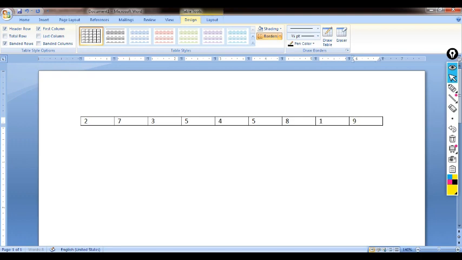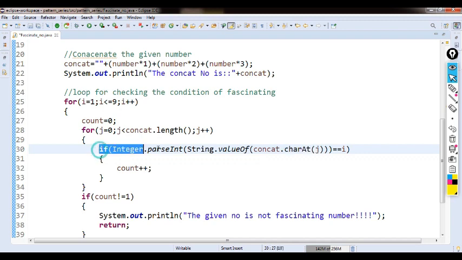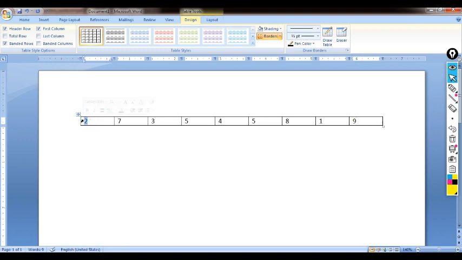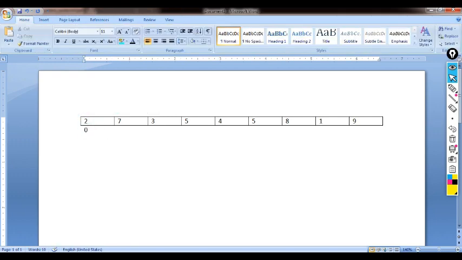So here this loop is represented in this condition, we can check this value, character at 1 position, character at 0 position. Indexing value starts from 0: 1 2 3 4 5 6 7 8, indexing starting from 0 to 8.